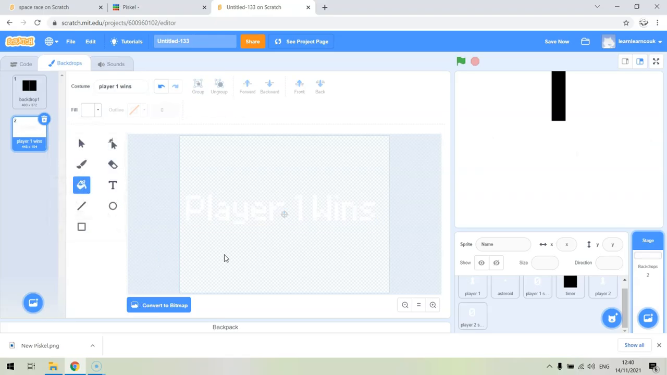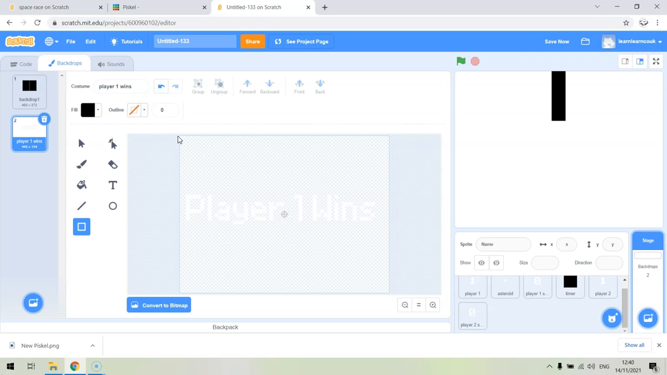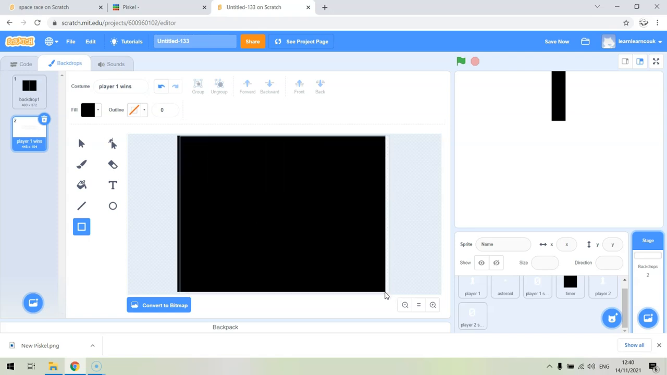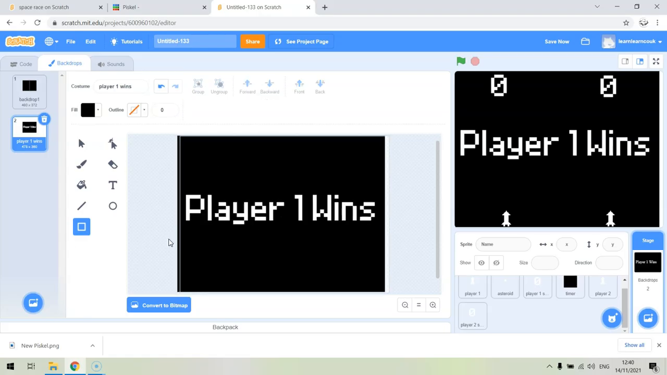But we'll also paint the backdrop as well. Let's draw a big rectangle over the top, change the fill, and send that backwards. Player 1 wins. Perfect. Good. Player 1 wins. Okay. So there's the player 1 wins backdrop, and then we'll duplicate and we'll do a player 2 wins backdrop.